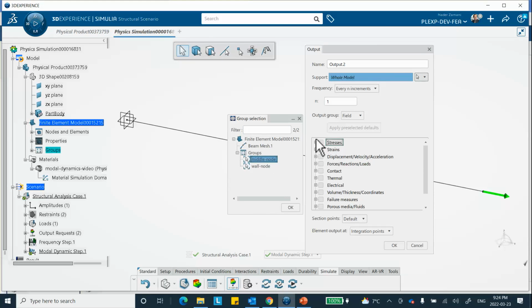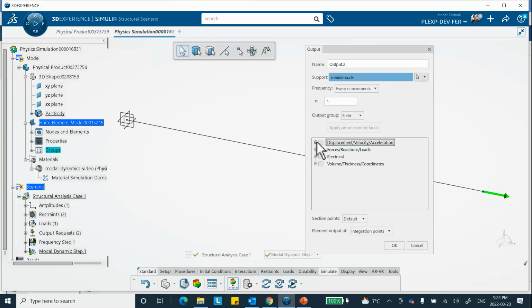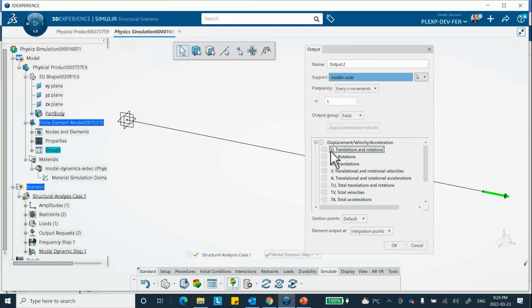We want the middle node. We want displacement, translational displacement, just translation. We don't need rotation. There is no rotation here. And at every increment, every step that we specify, remember 0.0001, at every step. Now I want this to be history output. This is very important, history output, because we're doing it versus time later on.